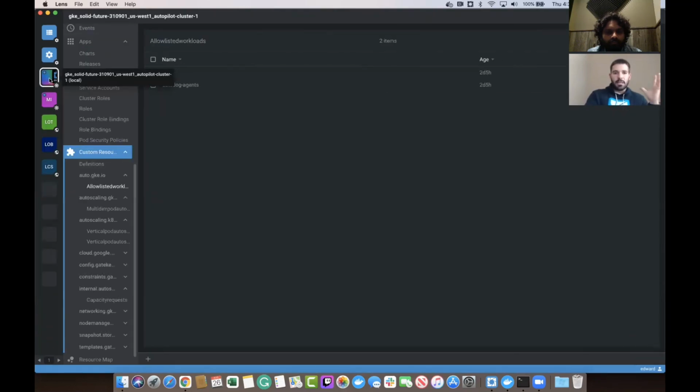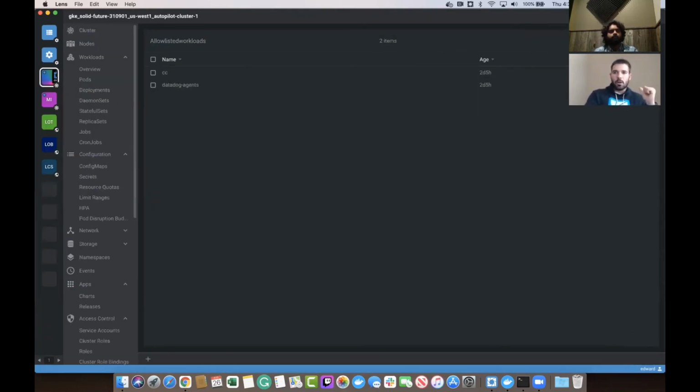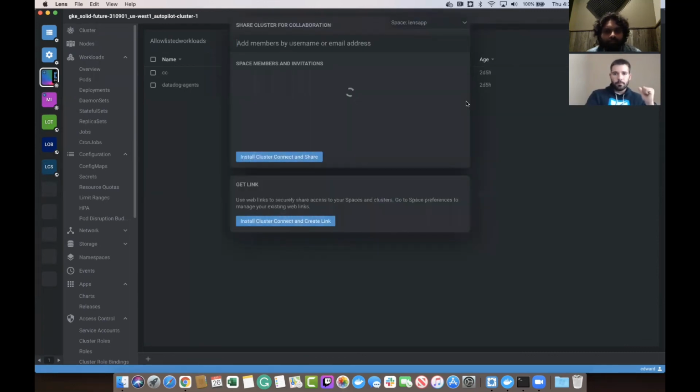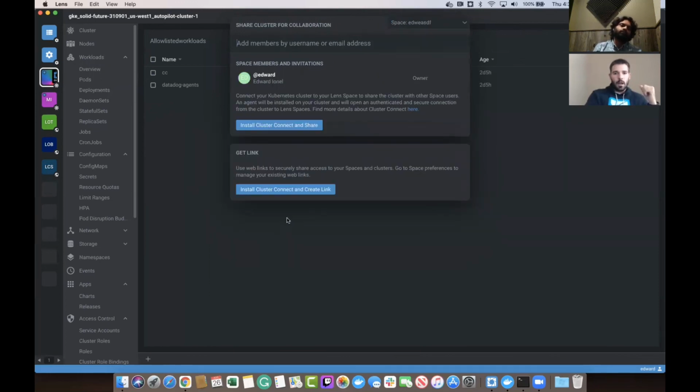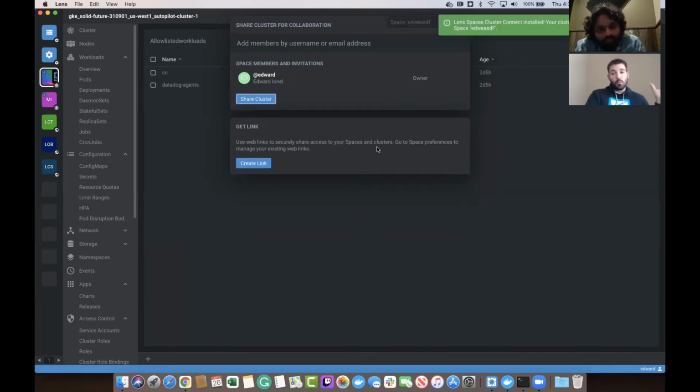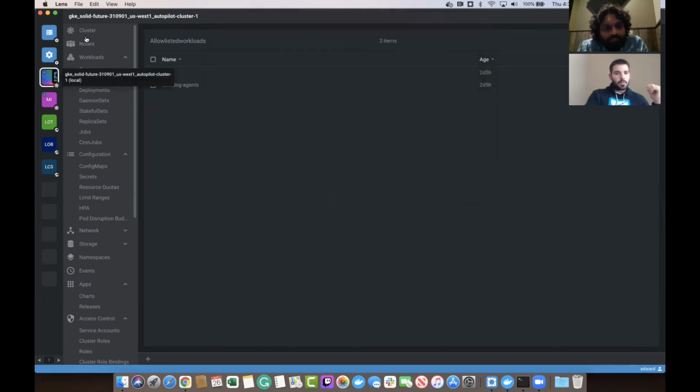But if I go to my GKE cluster and click this share icon on the top right corner, I would select the space that I want to share it to, this one. I would install Cluster Connect, which is the technology behind Lens Spaces. Long story short, it creates a proxy between the desktop computer and the Kubernetes API. From here, we have now just installed Cluster Connect to my cluster. I can share the cluster to that space.